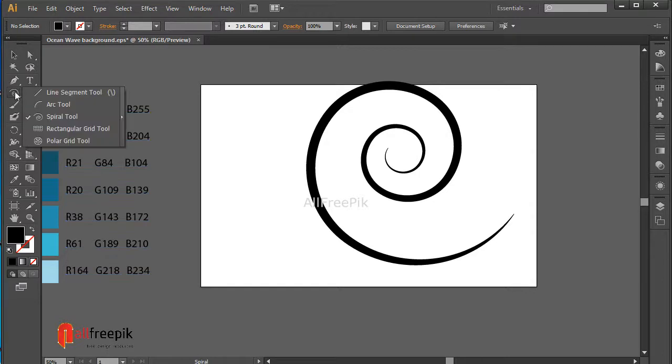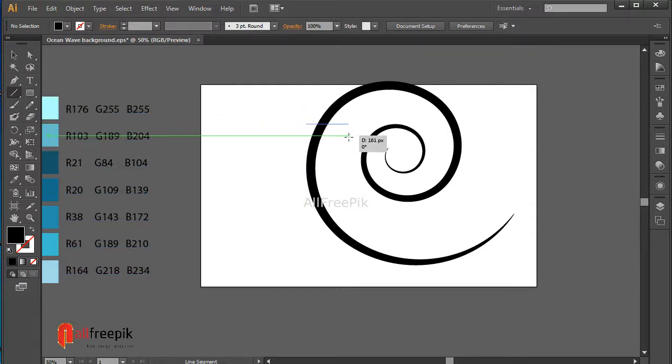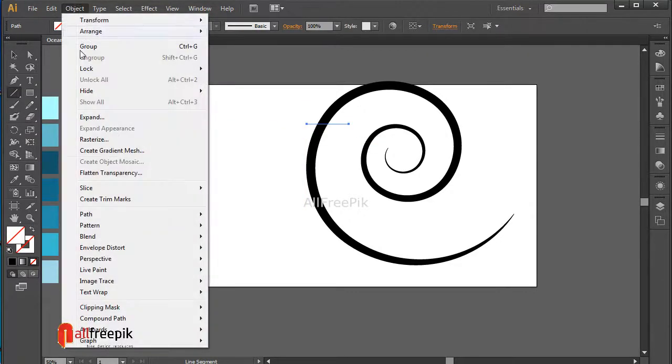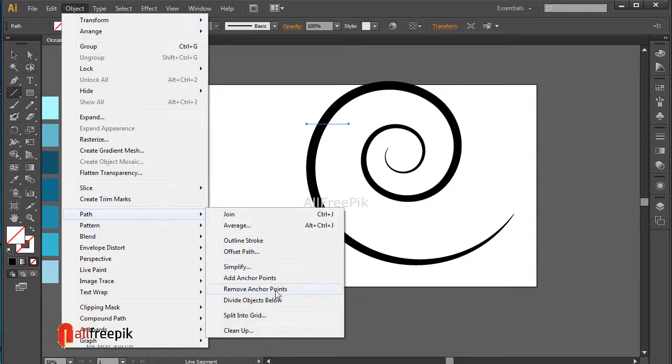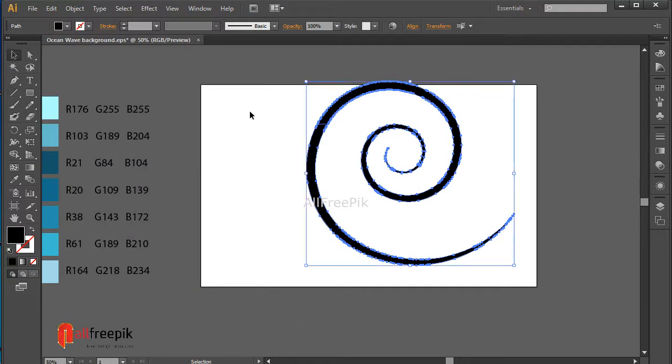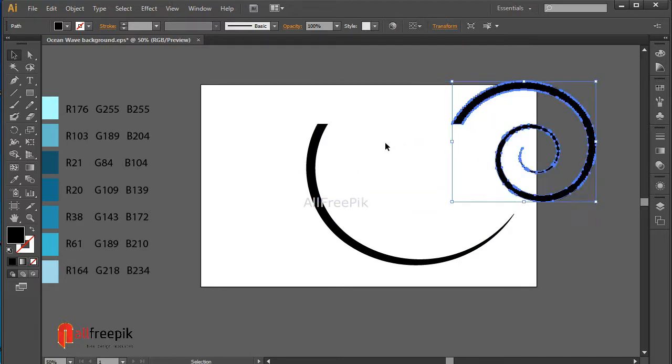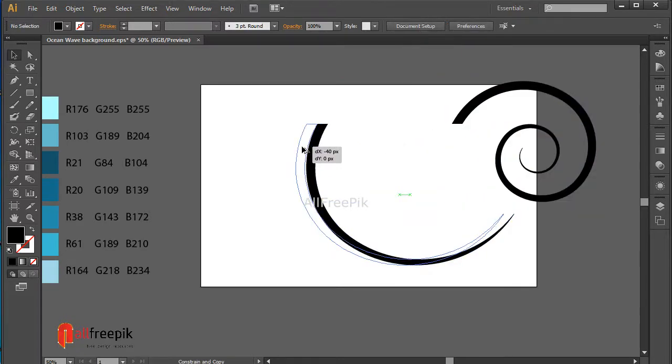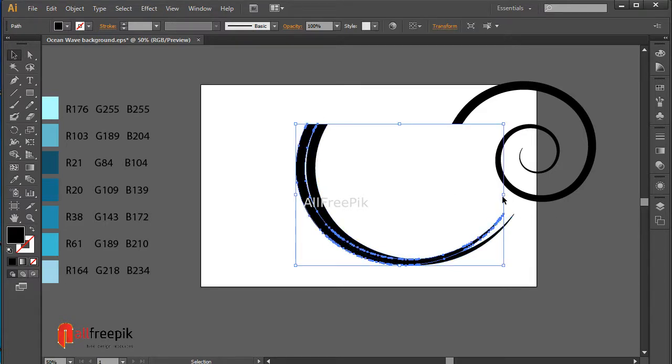Draw a horizontal line using line segment tool. Go to object menu and path and divide objects below. Select shape and drag with Alt key for duplicate shape. Adjust shapes manually.